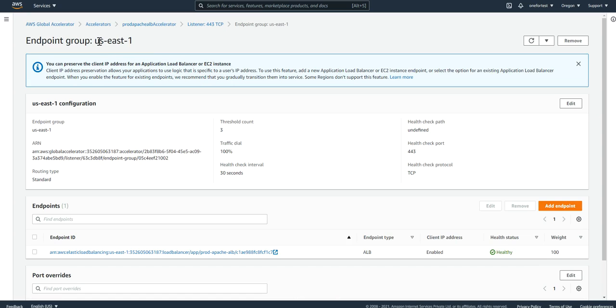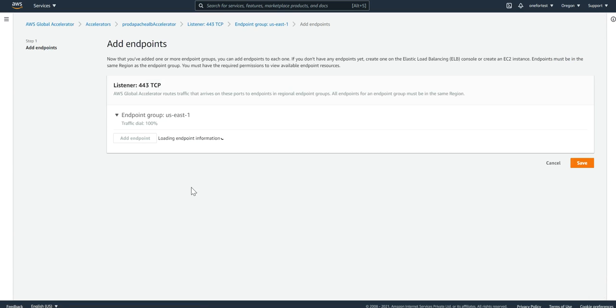Okay, endpoint group US East 1. Threshold count is three. These are the health check parameters. Health check path is undefined, I have not defined it yet. Health check port is 443. So it will make a request on port 443 using the TCP protocol to check the health of the endpoint. And here in the endpoints you can see this is the endpoint of my ALB, which is standing behind the accelerator. If you want, you can add another endpoint here by clicking add endpoint.